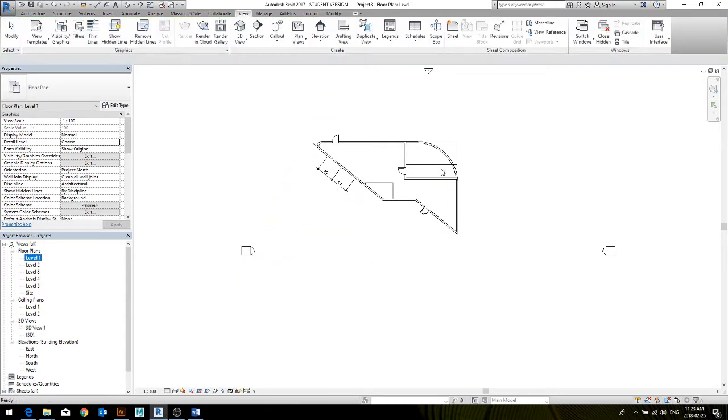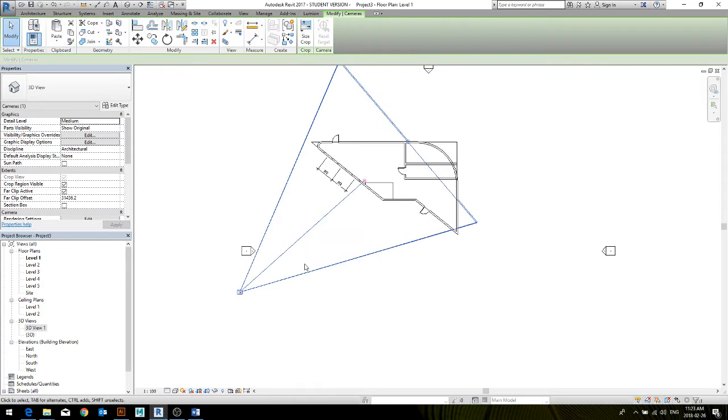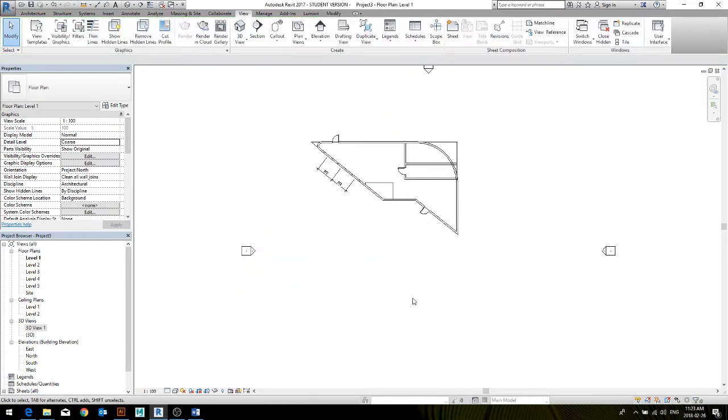But anyways, that's how to put in a camera view, and you can see it while the view is selection, and then the camera will disappear. To see that again, you need to right click and say show camera on your 3D view, then it will show the camera, and then it will disappear again. So if you needed to see the camera, you can use that tool. That's how to create a 3D view.